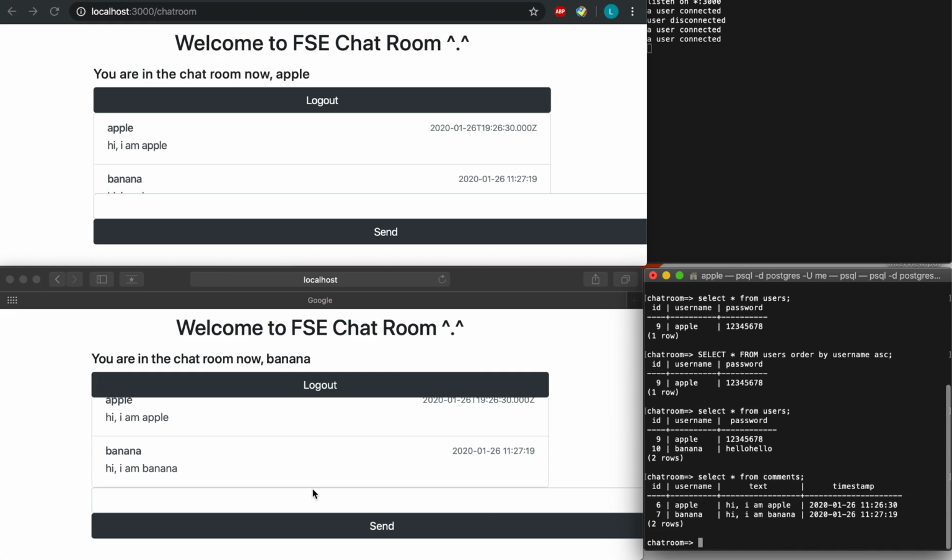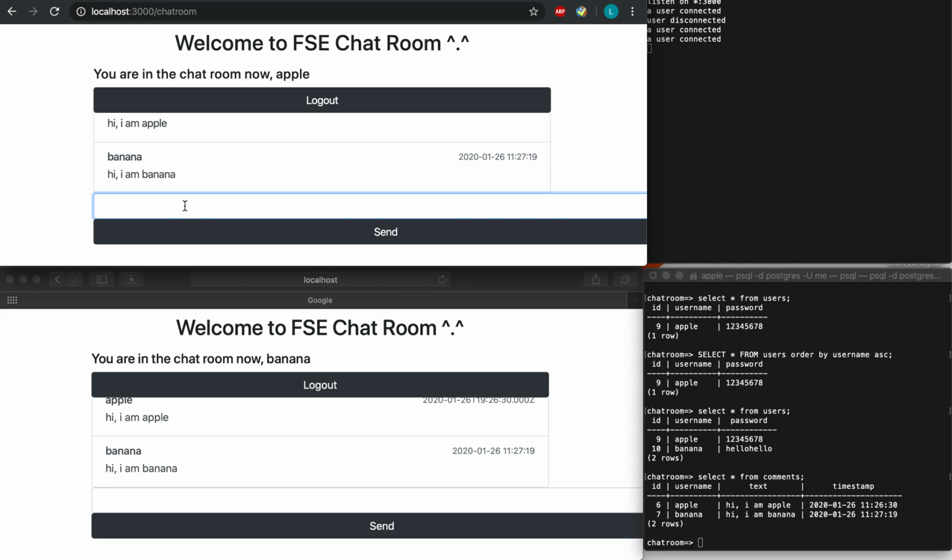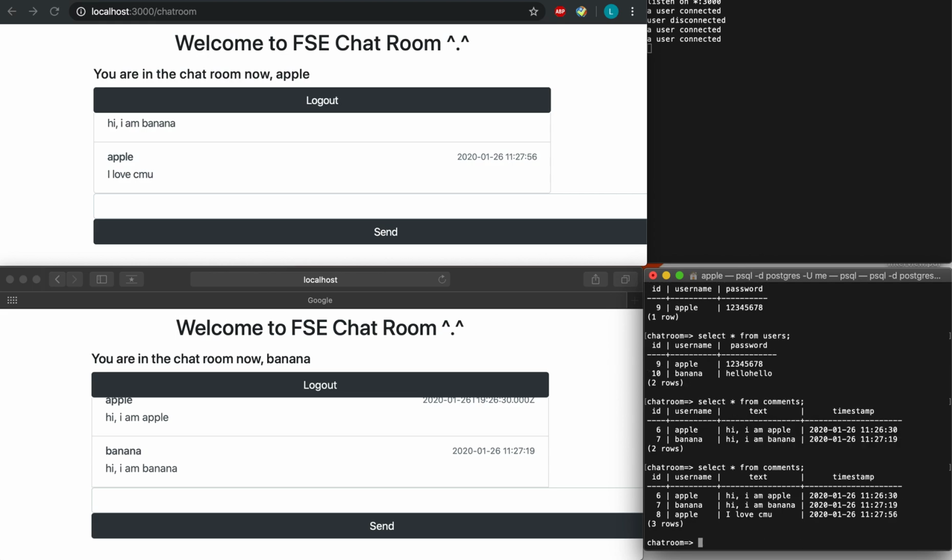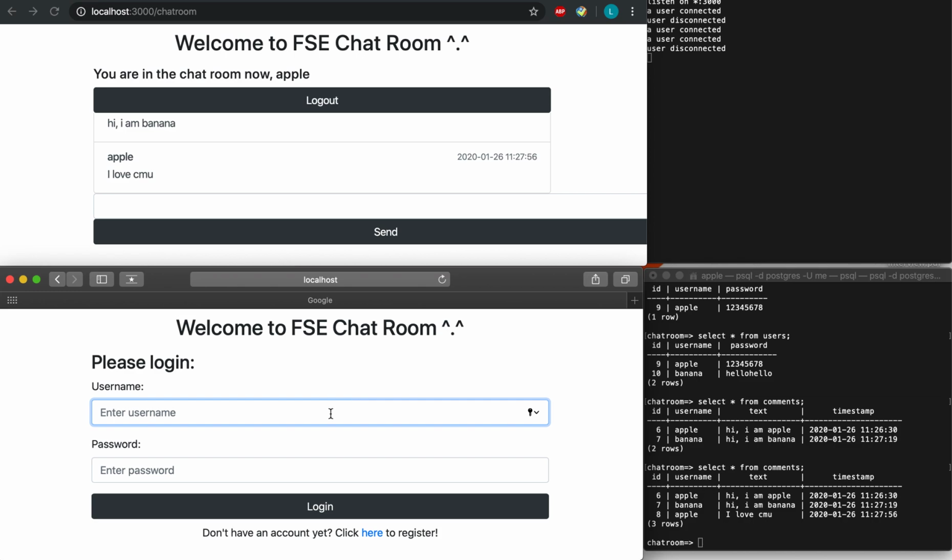So right now, let's try it again. I love CMU. So Apple says I love CMU. Let's see our database. See how they dynamically change, and let's just log out and then log back in.